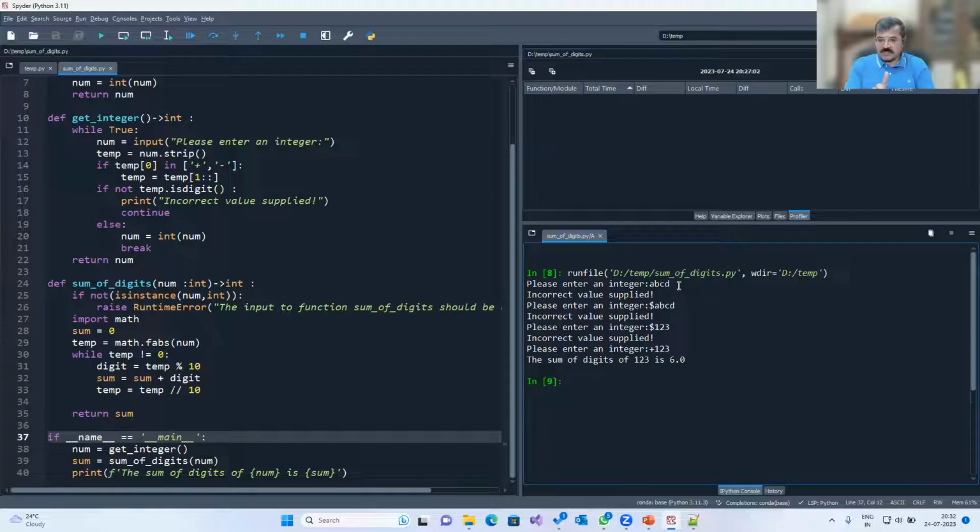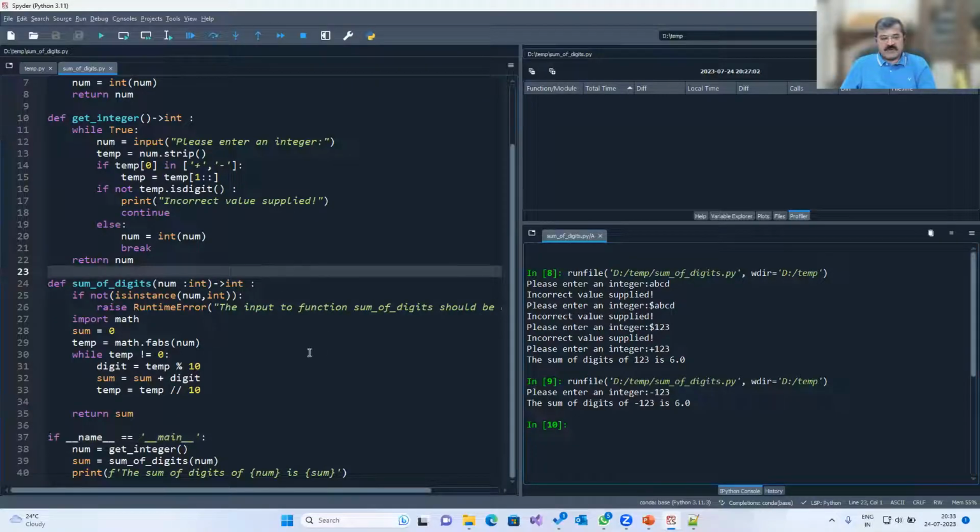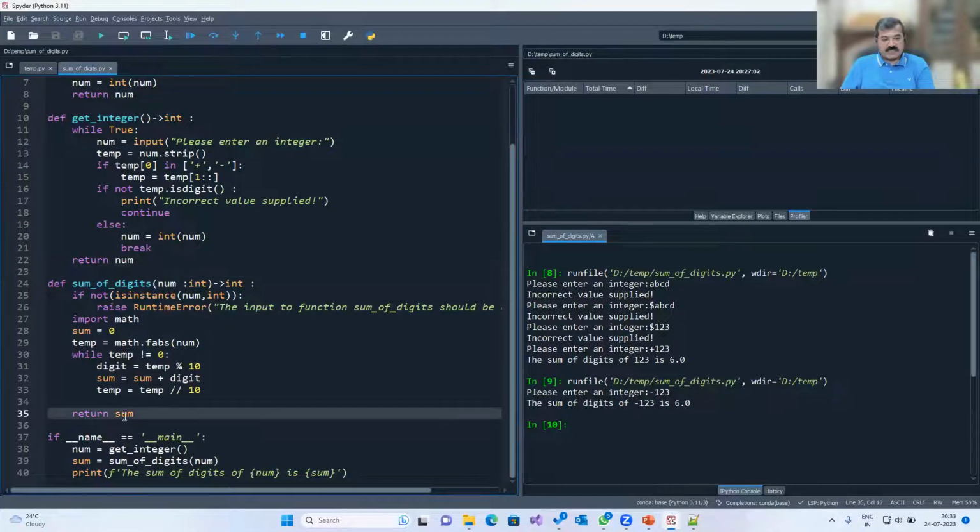Sum of the digits is 6.0. We'll get rid of that 0.0. But let's run the code once again. I say minus 123. Sum of the digits is 126. Now the only change that we have to do is we have to take care of that digit. So this sum of the digits function, what it is returning, sum over here, we just have to return the rounded up value. That means we do not want the float value.